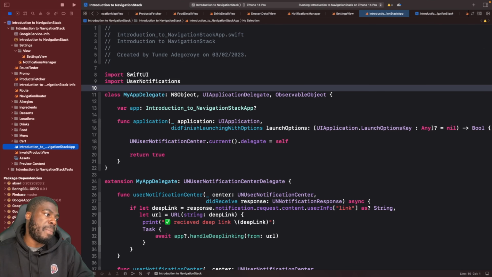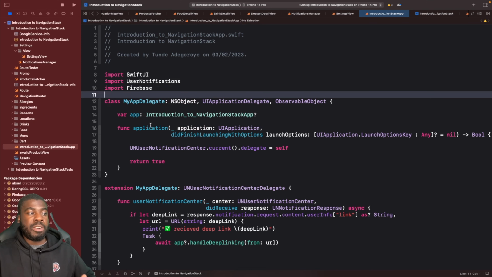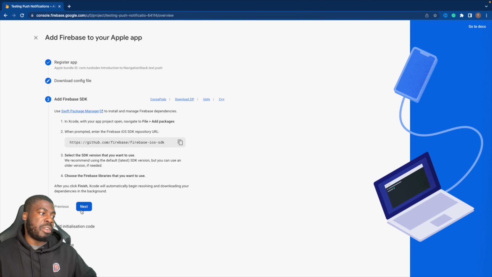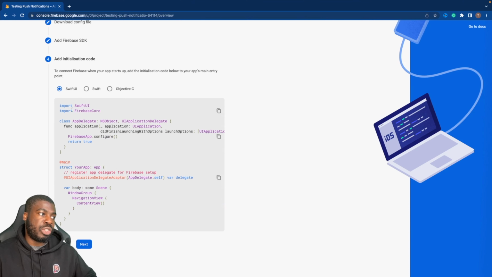Okay, cool. So now our package dependencies have been resolved. And then we now need to actually set up the SDK. So if you go back to the documentation, you'll see here it shows you how to set up Firebase in your app. So we're just going to copy this.